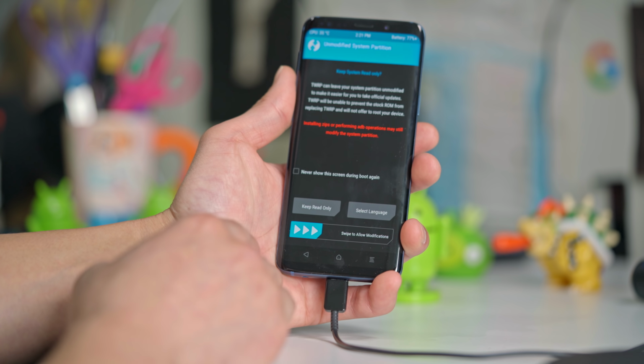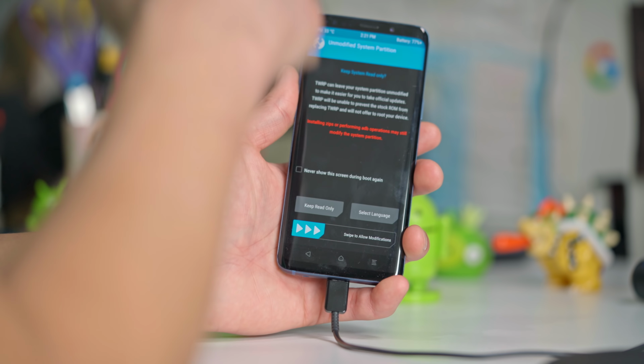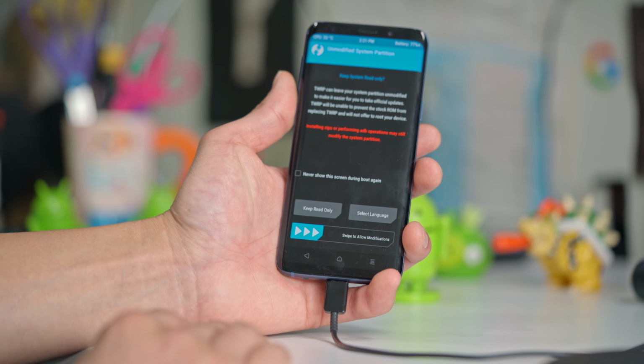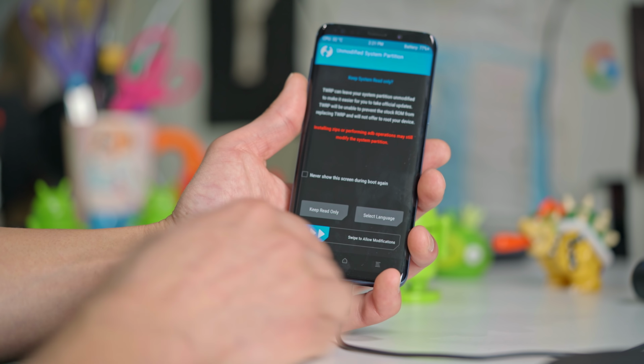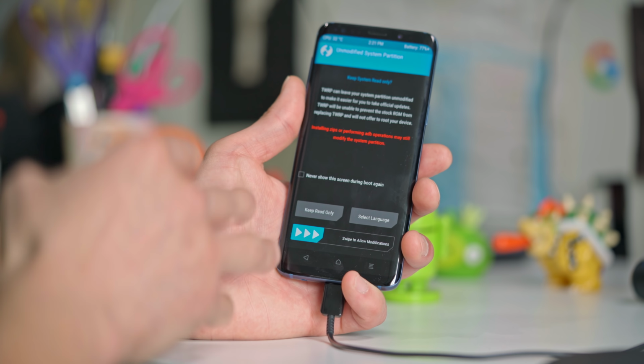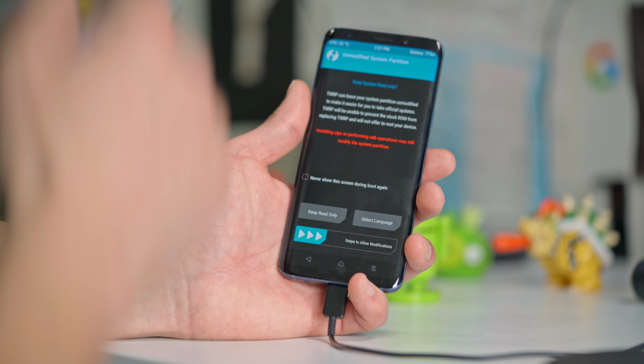If you mess up, you'll have to, again, wait 7 days, follow the unroot instructions for S9 or S9 Plus, reflash stock firmware, and wait 7 days and try this again. All right, hopefully you got to this step, then congratulations. You're pretty much done with the hardest step of this rooting process.